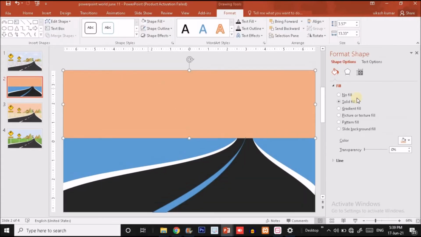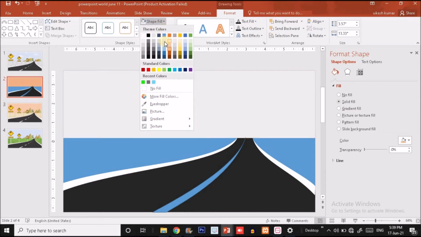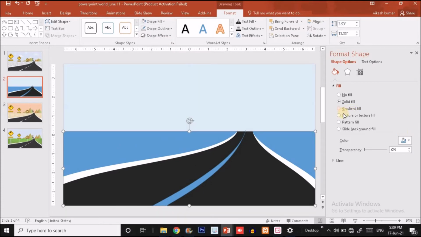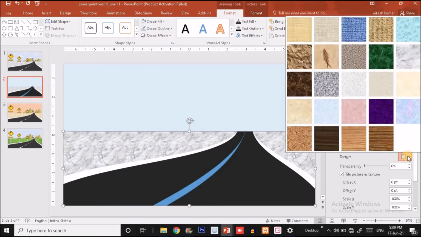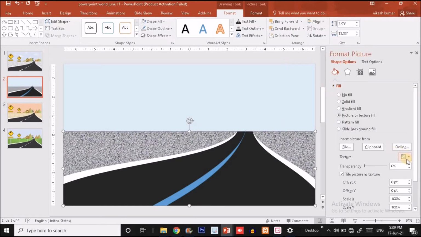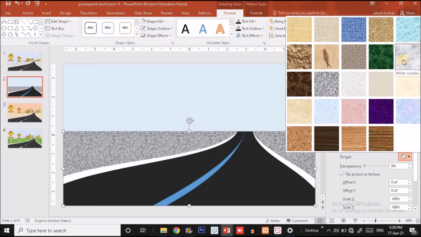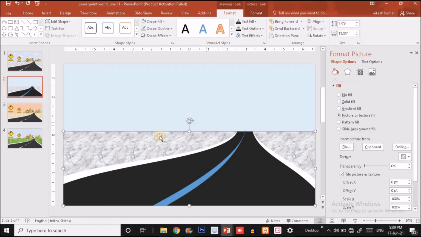So mountain is important. For the sky, I'm going to choose a color, like I'm going to fill it with this color. And for this, I will use picture or texture fill. You just have to click on picture and texture fill, and here you will find option of texture. Click on texture, and here you will find ice effect like this. Select this one, or maybe as per your requirement you can select this one. Okay, so I have selected this one, guys.